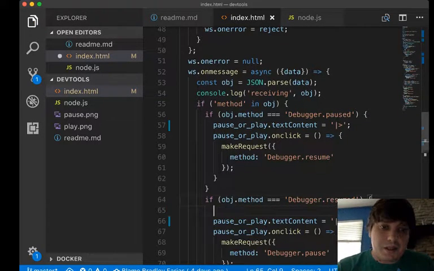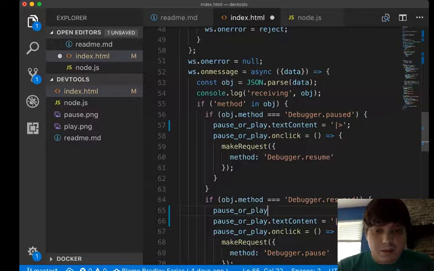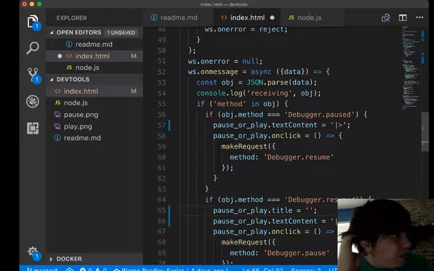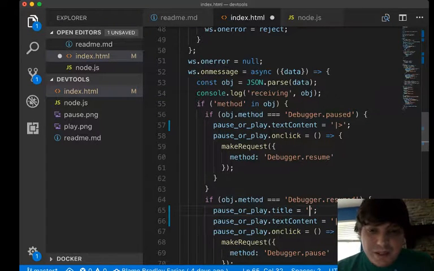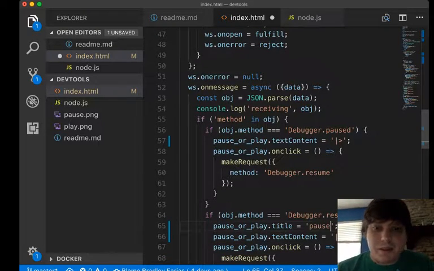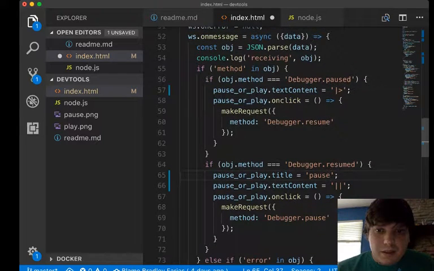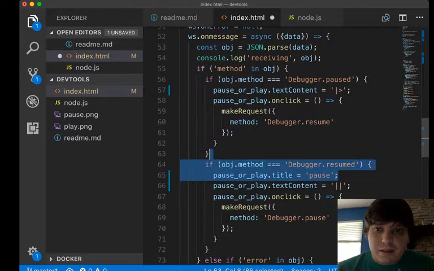Let's actually change the title though, so we can get some tooltips. I guess we could have also gone with aria-description, but I don't really feel it. So I pause, and where did we have that? That one is play.